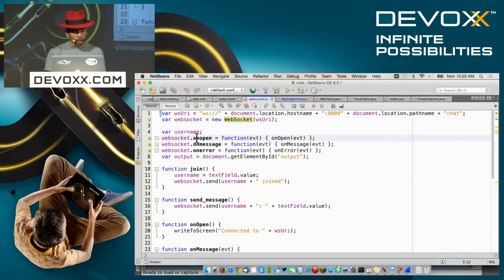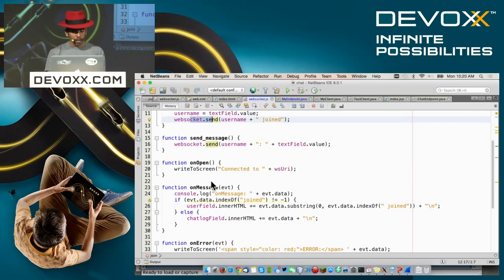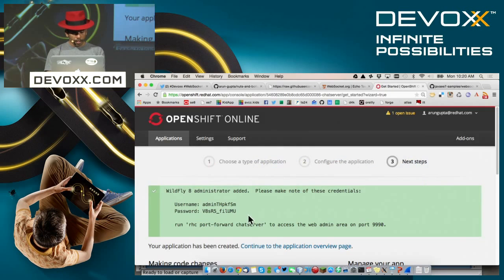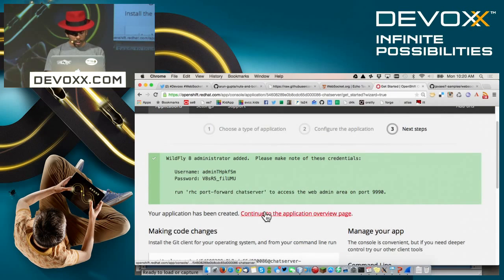I'm setting up my onOpen, onMessage, onError callback handlers here. These are my simple join and send message methods, which are called from the page. But underlying, it's using the simple WebSocket.send API. They just have different semantics, but the syntax is exactly the same. Okay, and my WildFly instance is here.